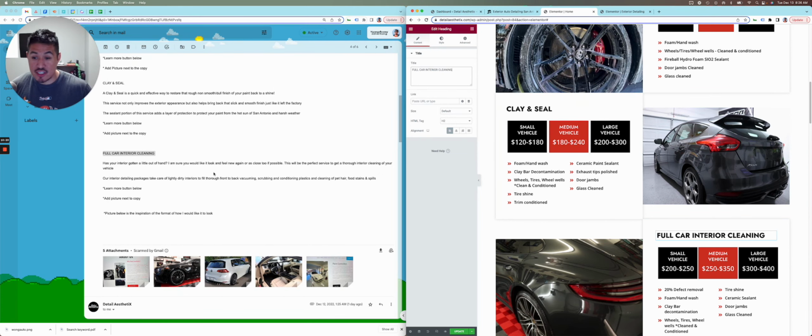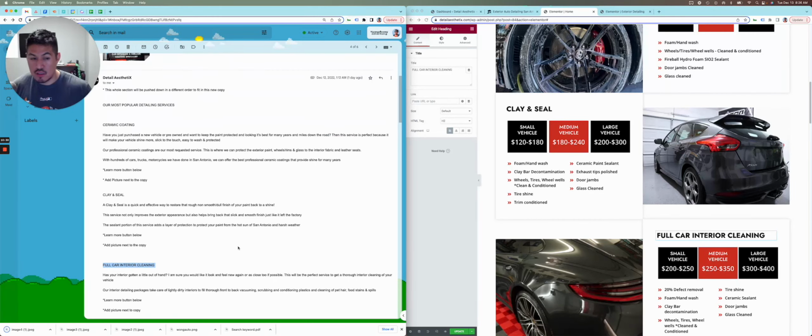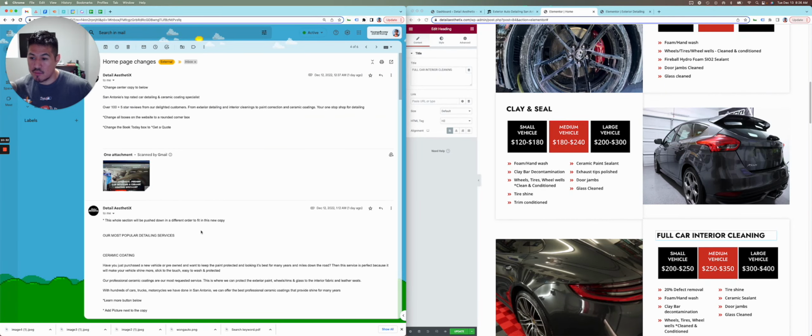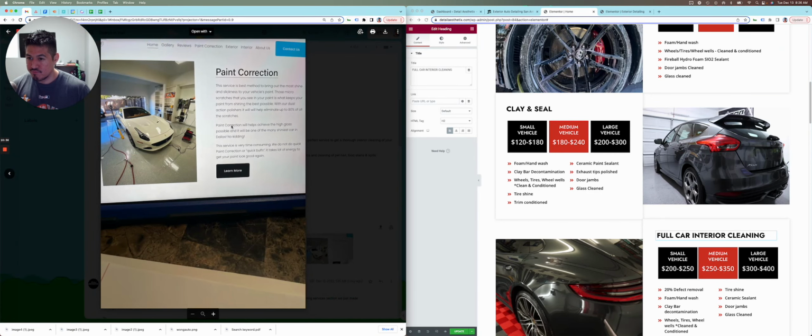Okay, so it's 3 sections, and then here are the photos we're gonna use. So I'm gonna go ahead and download these. 1, 2, 3. And then I'm gonna format it in the way that it's being indicated here. So it's headline, text, button, picture.